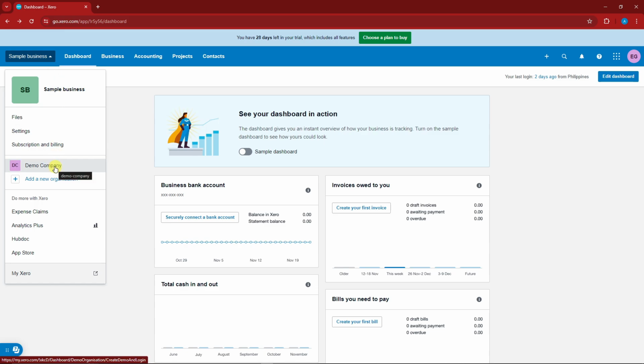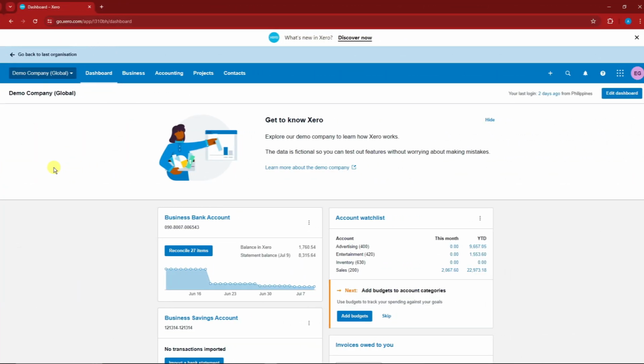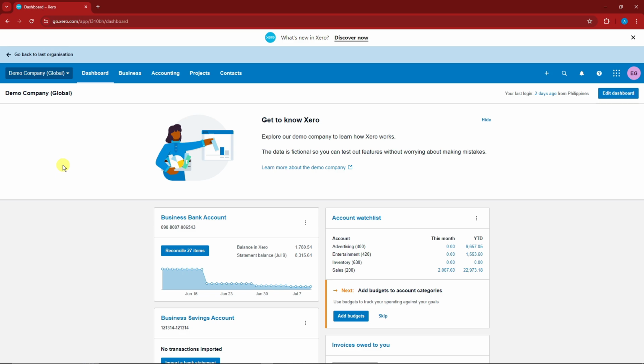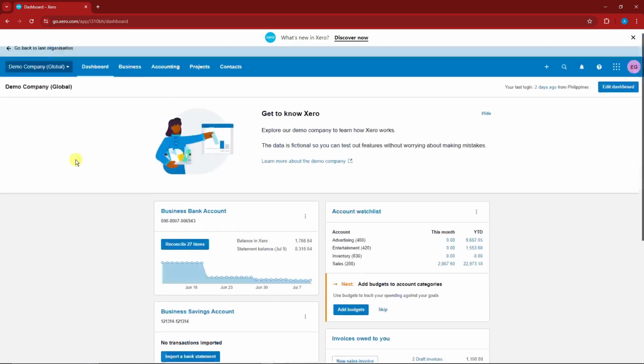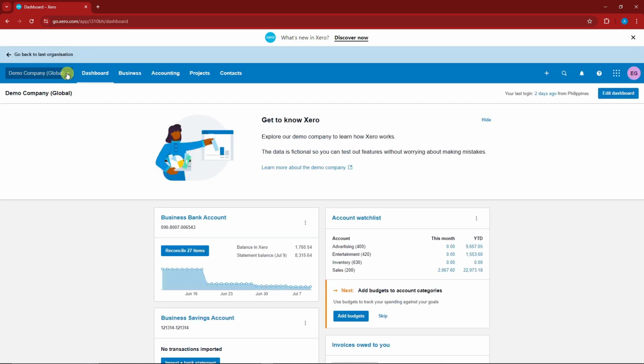So if you want to switch your organization, simply click on this option right here. So I'm going to try clicking the demo company right now. Perfect. So I successfully switched to this one, and this is basically the demo company. So simply click on this one again, making sure you click on settings first.